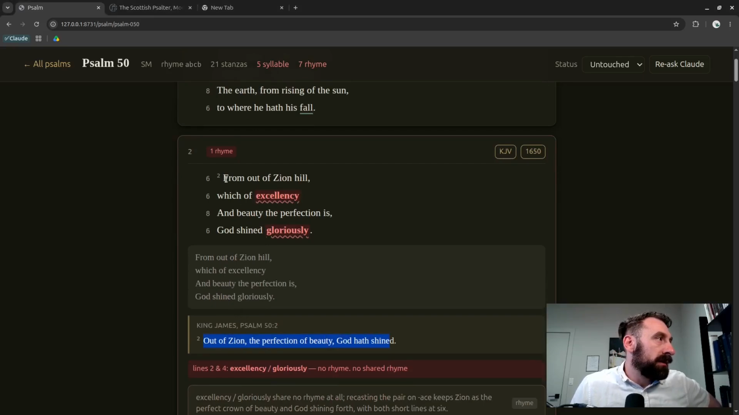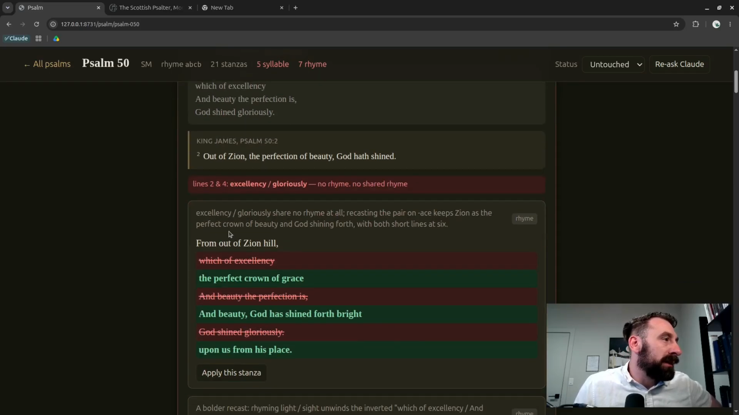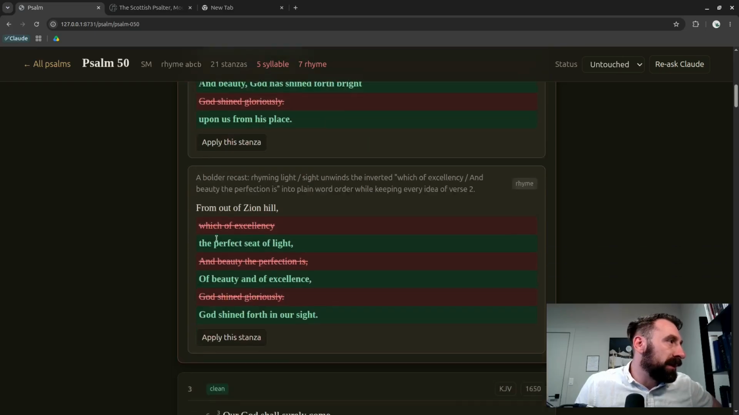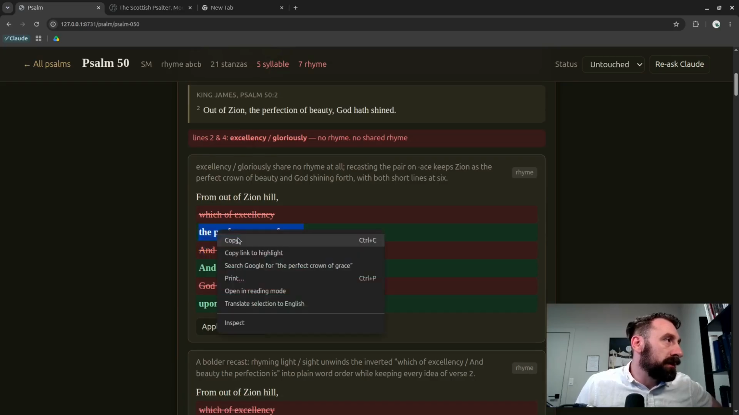"Zion's hill, which of excellency and beauty the perfection is, God shined gloriously" doesn't exactly rhyme, but we've got these options from "Mount Zion's Hill, the perfect crown of grace." Does "crown of grace"... see, that's a little too much. "Perfect seat of light." Okay, "perfect crown of grace, perfect seat of light."